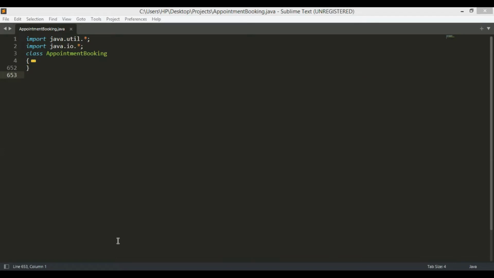Today we are going to discuss the doctor-patient appointment booking system. This project is completely developed in core Java, and let me remind you that the project is for those who are beginners and want to test their core Java language skills and OOPS concepts.